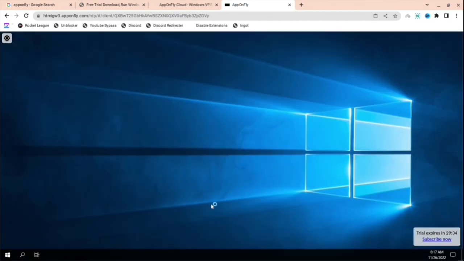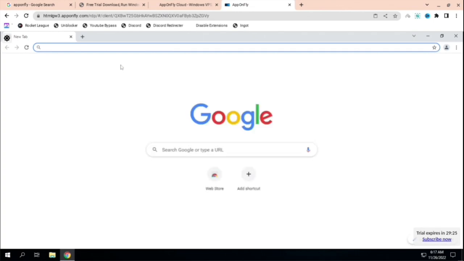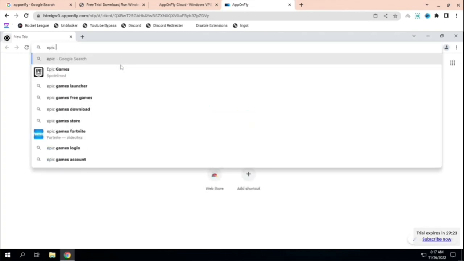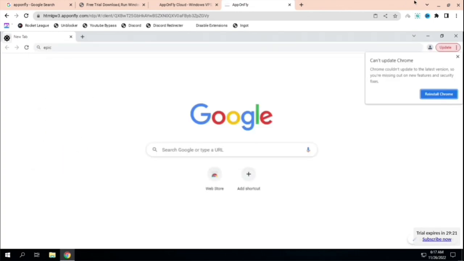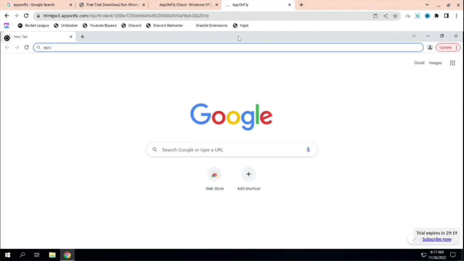And as you can see, I'm here. You only get a Google and recycling bin and stuff, but that's all you really need. Just double click on Google and you'll be redirected to the official Google page. And then you're going to want to search up anything you want. I'll just search up Epic Games Launcher, let's say.